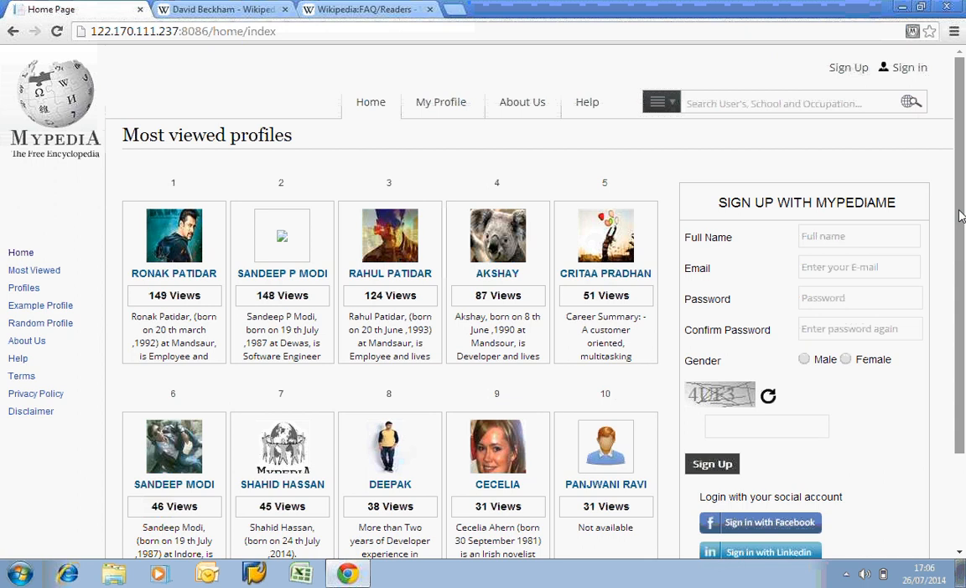And also on any communication emails, so when a user signs up, they get an email saying you've created your Mypedia Me account. Obviously that needs to change as well to Mypedia. So anywhere on the site, the name needs to be Mypedia.